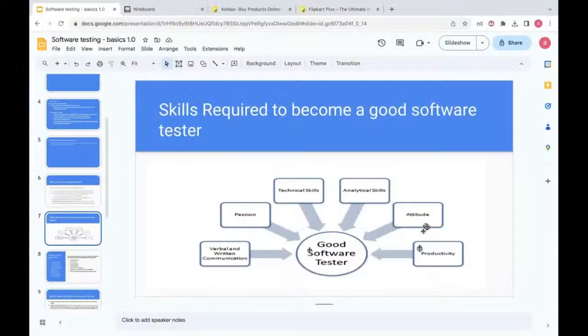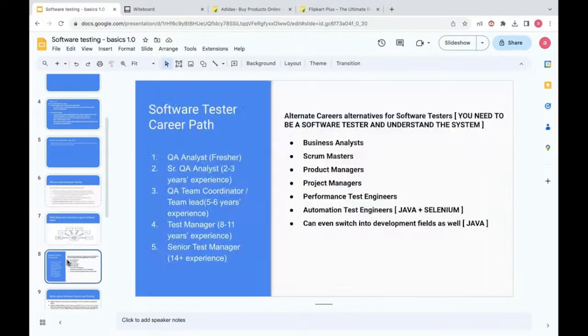Attitude, definitely a positive attitude is always good to have. Productivity, how soon, how late you are, how fast you are able to catch up on things, and that's what productivity is all about. Now after that is the software tester career path.